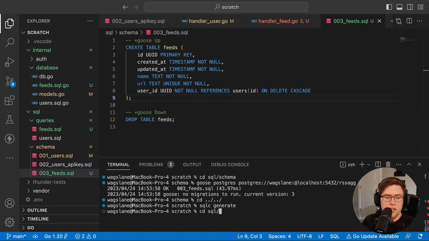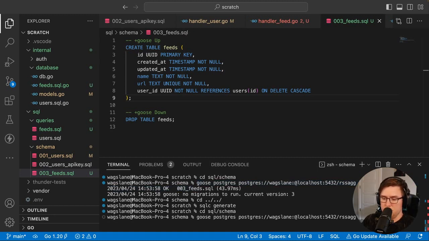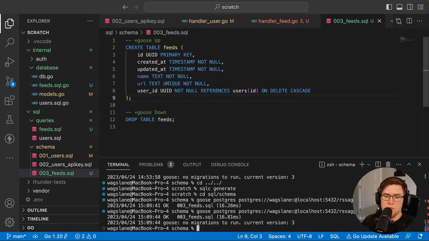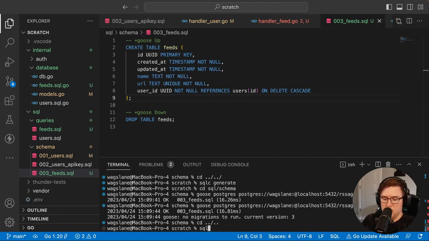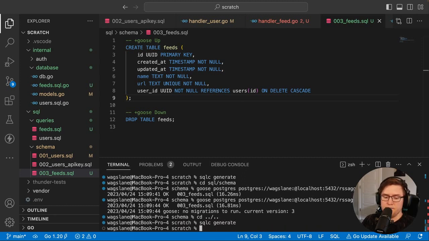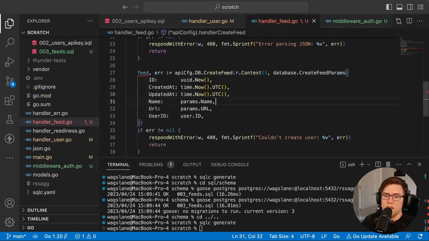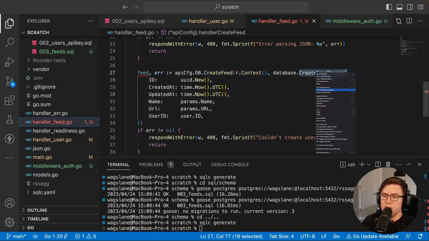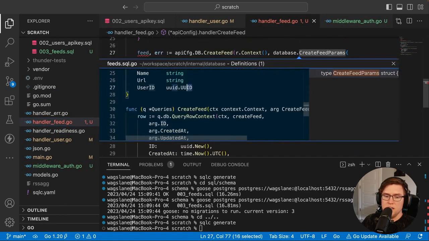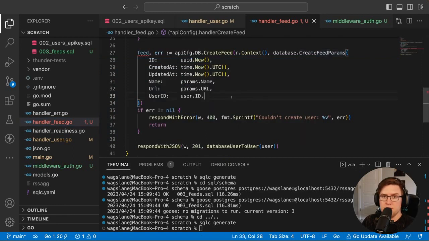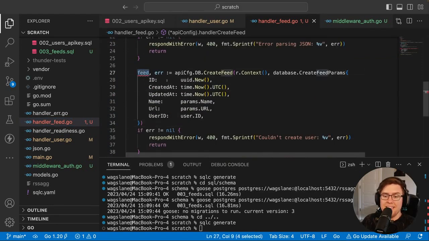rerun our migration. So sql, schema, and we'll do a down to drop the table, and then back up to create the new table with the proper schema. And then we should rerun sqlc generate. Okay. Did that work? CreateFeedParams. Looks like that error is gone. It's now just a UUID type. Perfect.